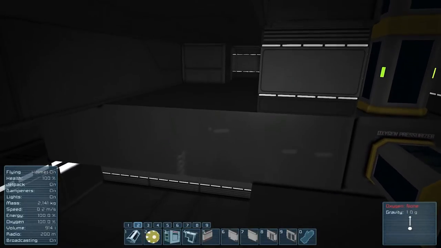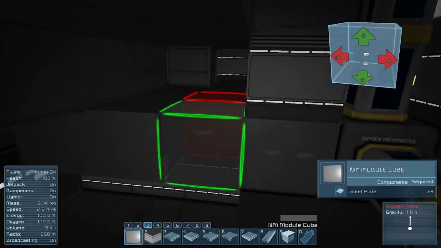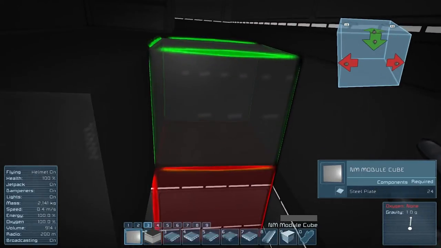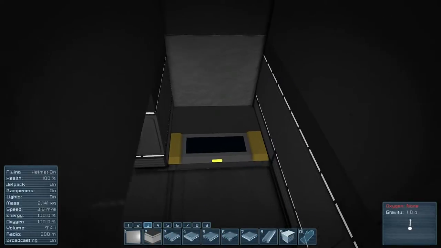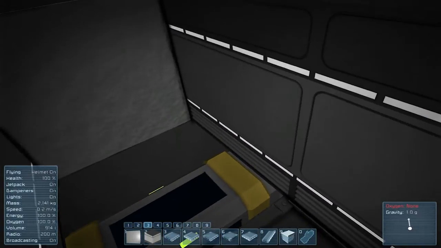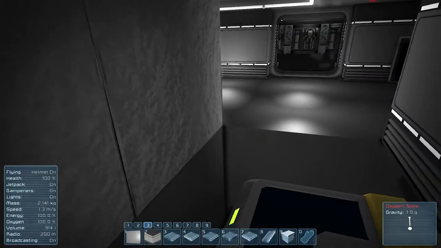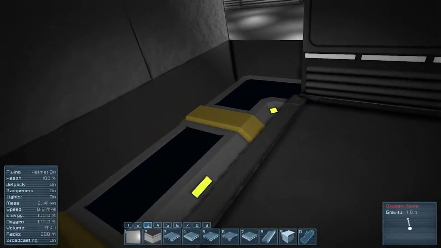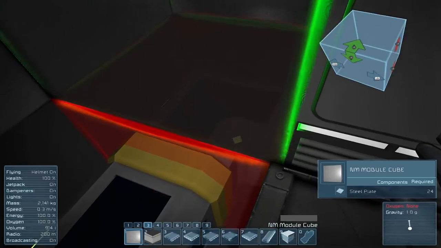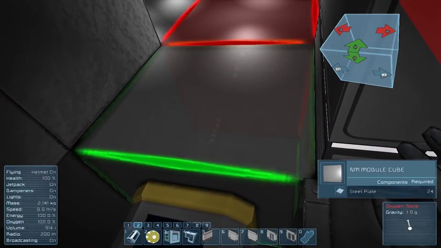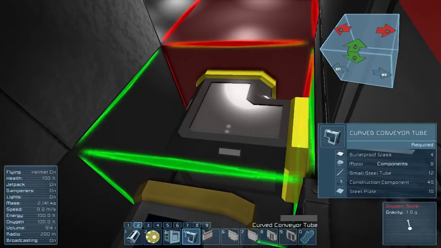So, if I were to clear a route... Oh, that's actually perfect. Alright, that's cool. We'll put one right here. And then we'll change this to... Let me see if I can find my conveyor tubes. There they are.